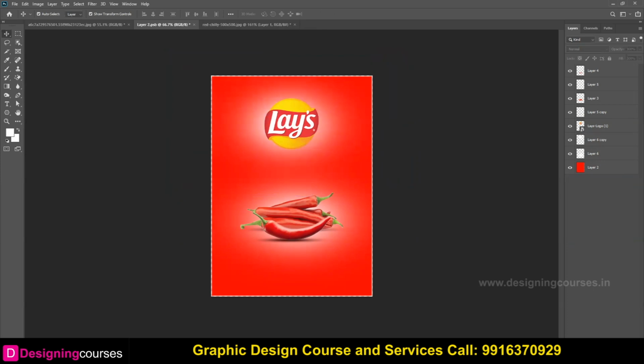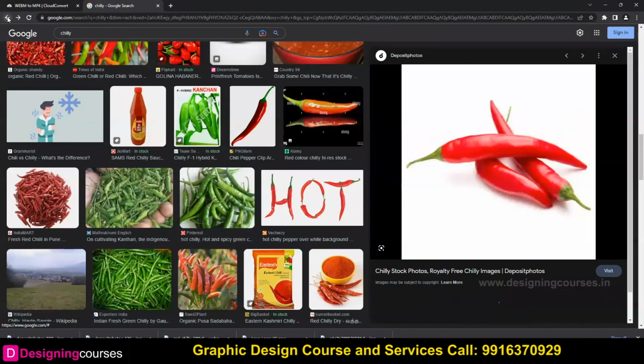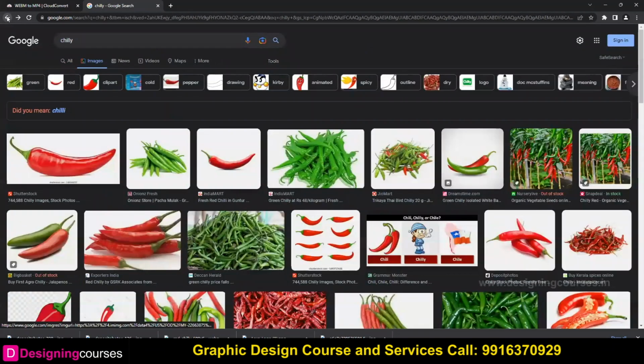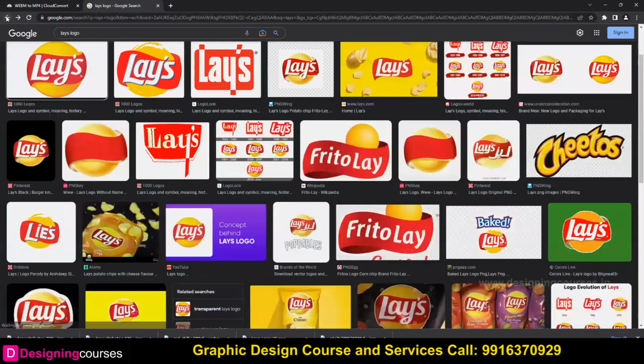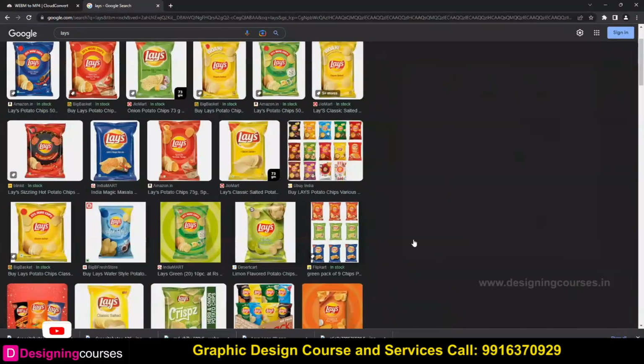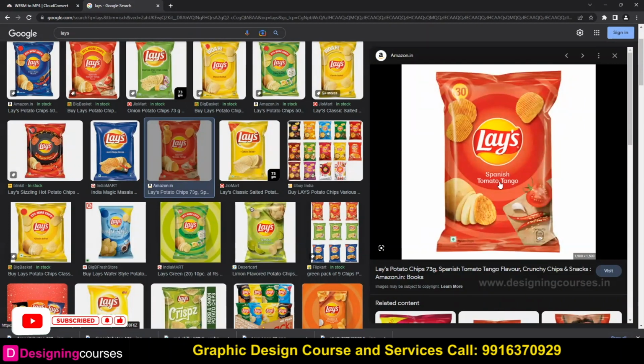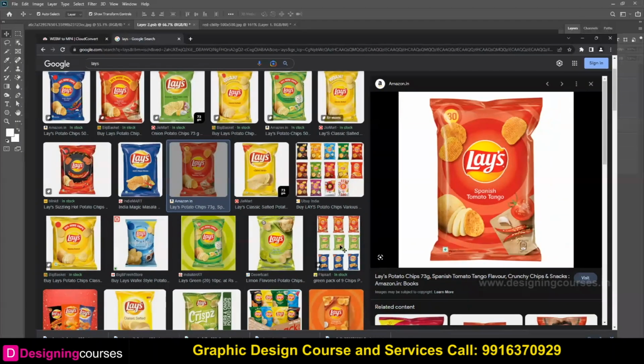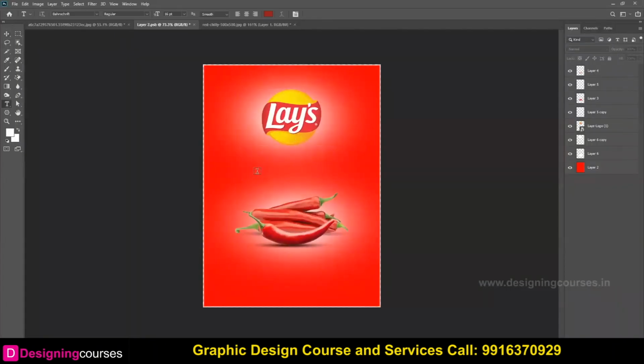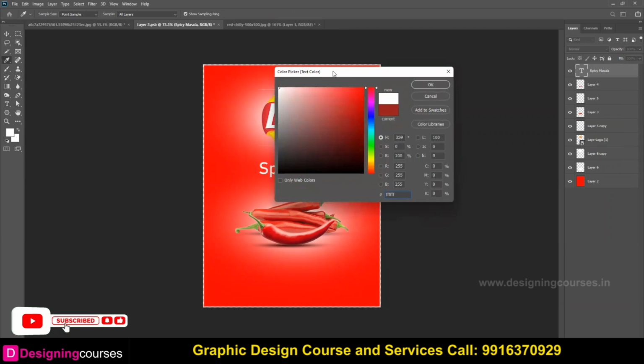Okay, so I got something like that. And also mostly this package will be having some catchy quotes, right? Okay, so like this will be having some flavors names or something like this. So I'll just give spicy masala. Okay, just a catchy quote you can give, and I'll change this color to white or any contrast color.